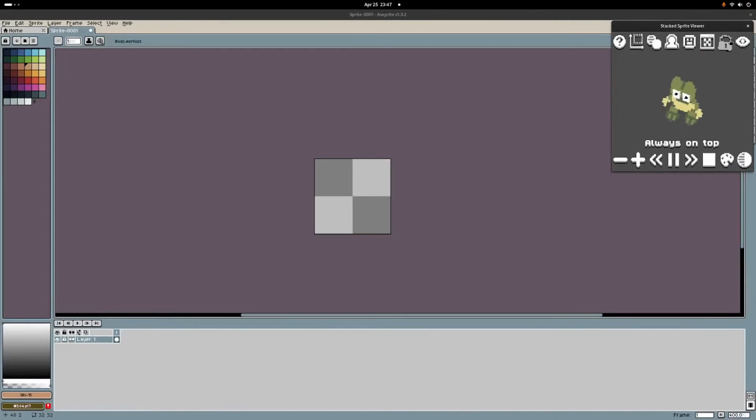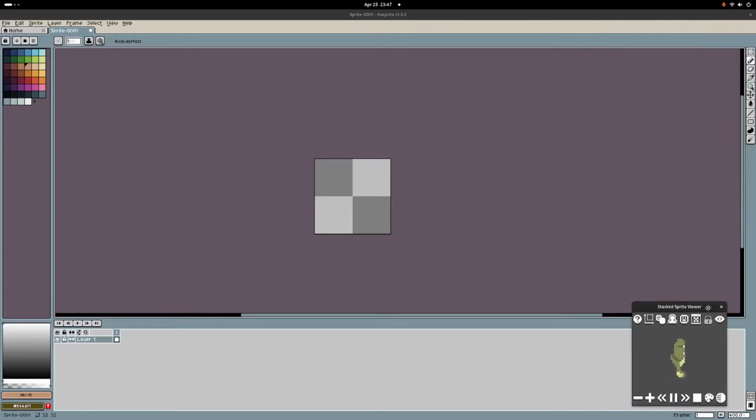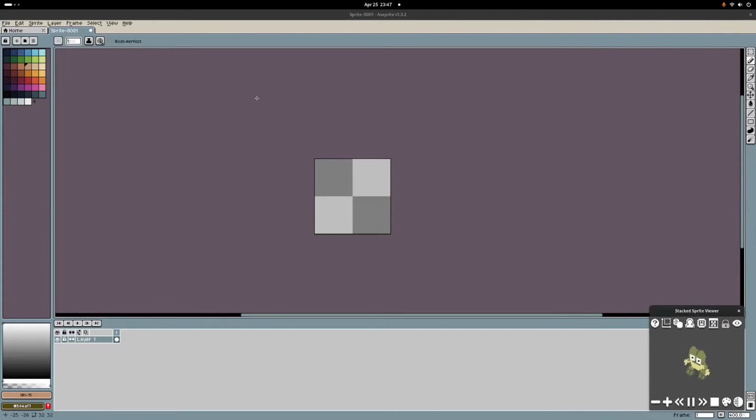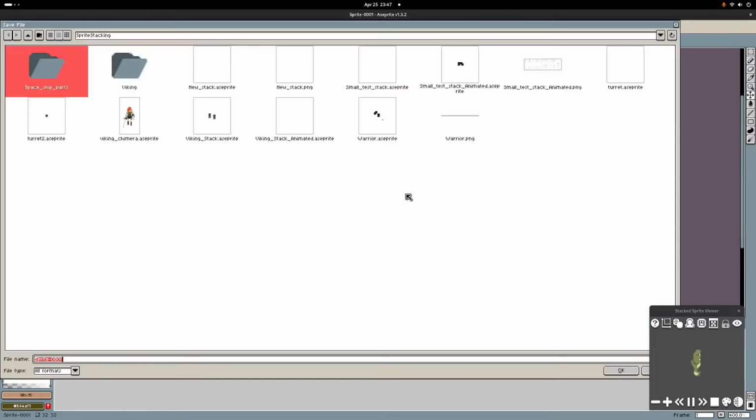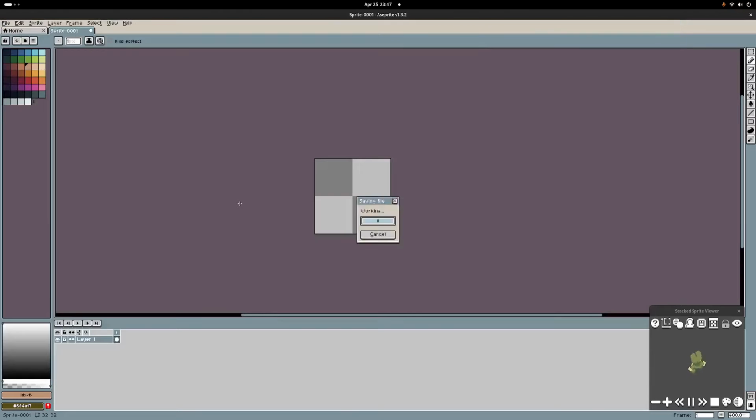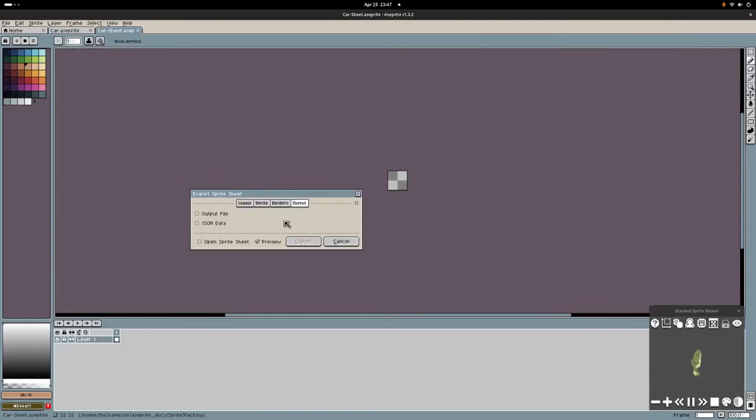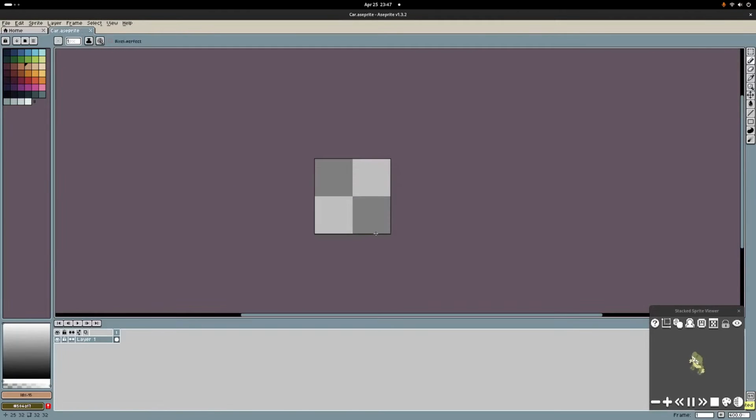Sorry, you can pin this. By default, it's pinned, and it just sits on top over here. You can put it wherever you like, and you can just see your model as you make it. So the first thing you want to do is obviously save. And we're going to call this car. And you can go ahead and export that with Control E.